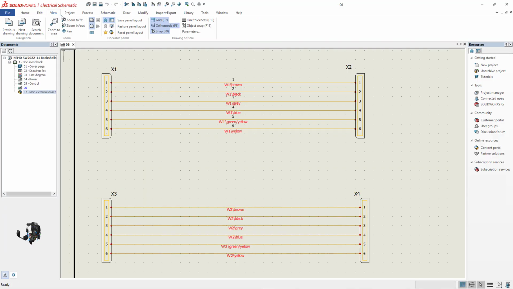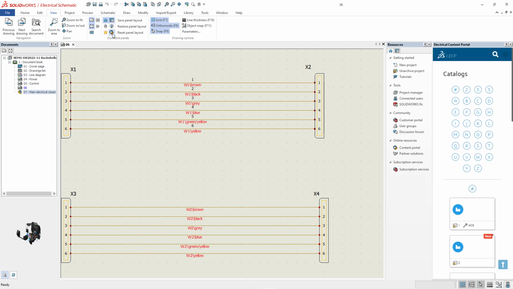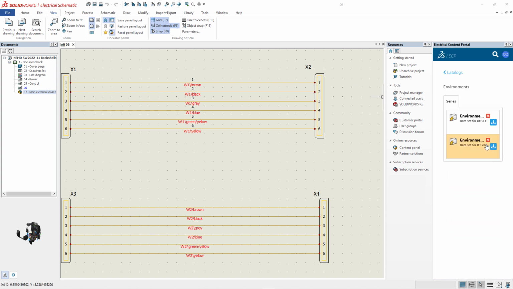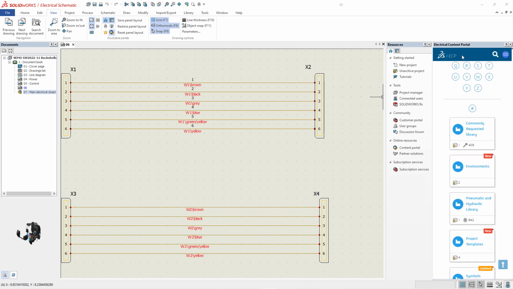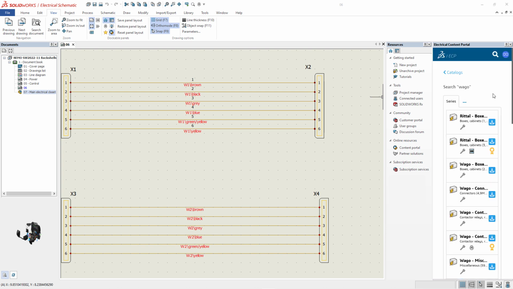pane of SOLIDWORKS Electrical. In the View tab, select the ECP icon. In the ECP, you see what are the newly added items and what sections are updated. Let's search for WAGO libraries, and you will get the list of libraries available for download.